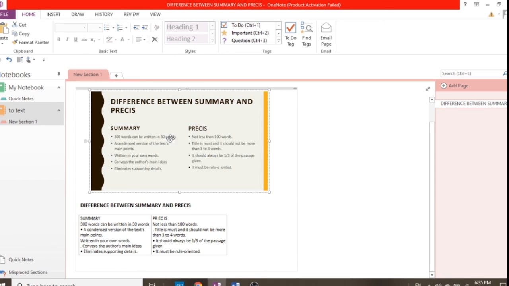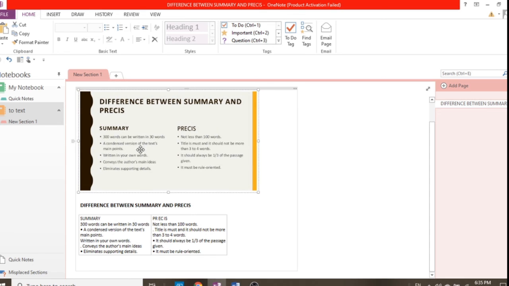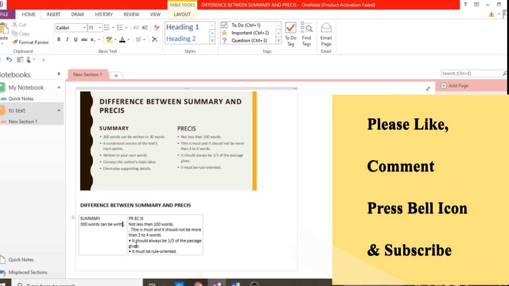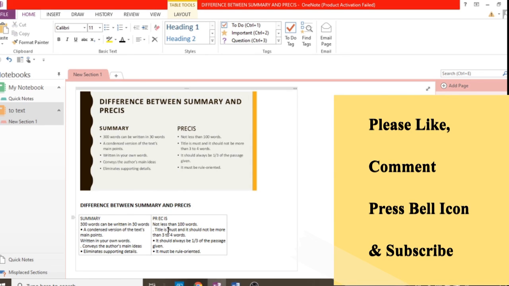You can see the entire image is moving while the text is soft, easy to edit or add something if you would like.